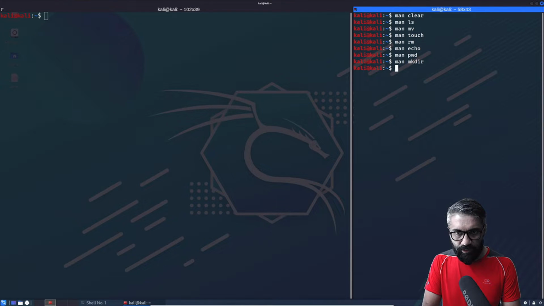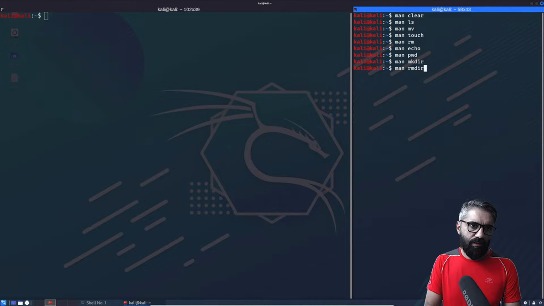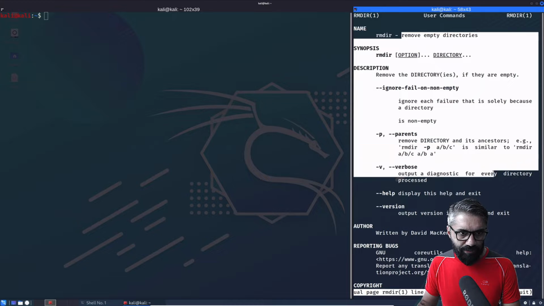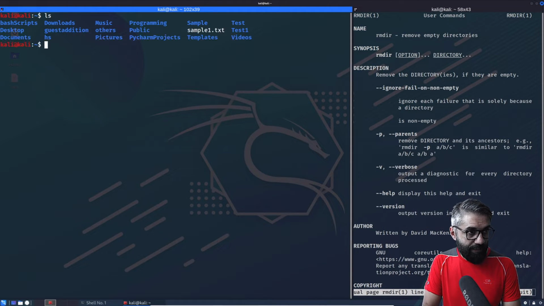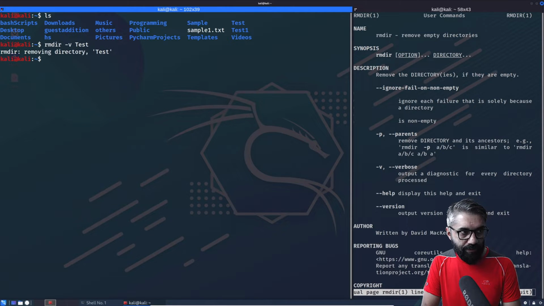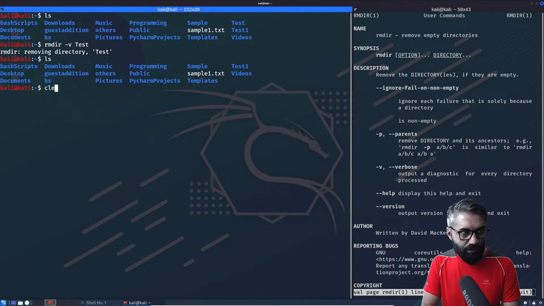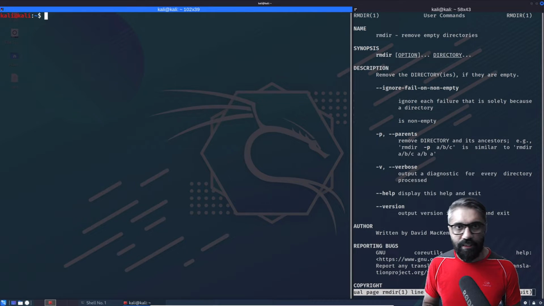The next command that we'll look at is remove directory, rmdir. man rmdir: remove empty directories. Okay, so let's do an ls, and we have an empty directory. rmdir -v and test. Okay, removing directory. ls, it's gone. Clear. Now let's look at some file commands or file manipulation commands.